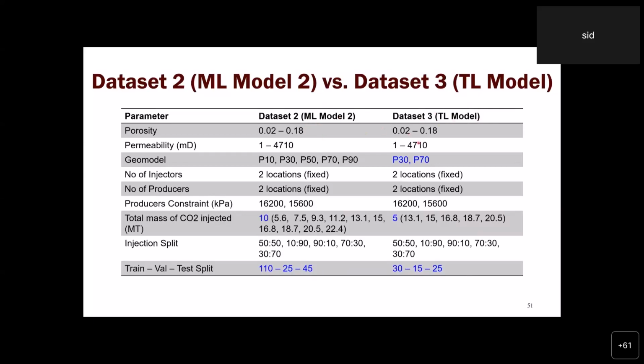Between these two datasets, a lot of things are very, very similar. For example, dataset 3 is a subset of dataset 2. Everything that you see in dataset 2 is present in dataset. Sorry, the other way.